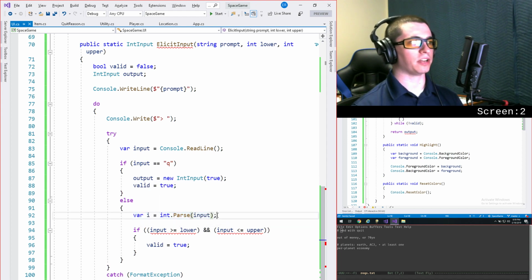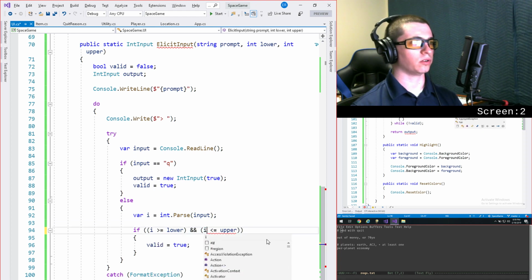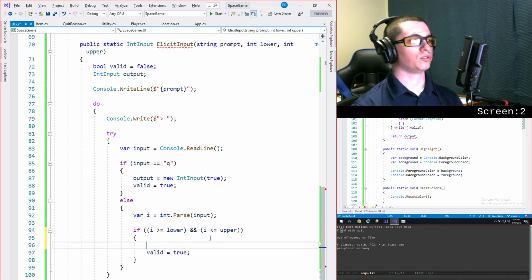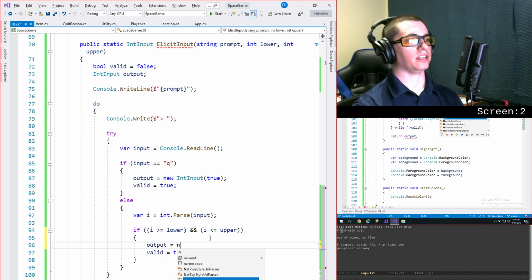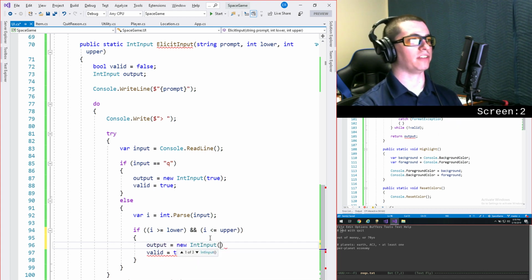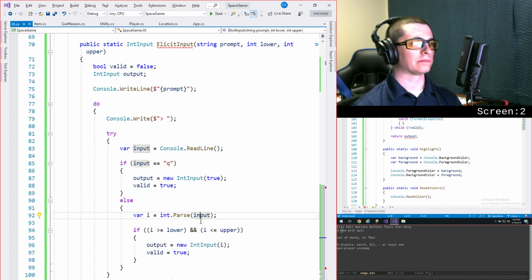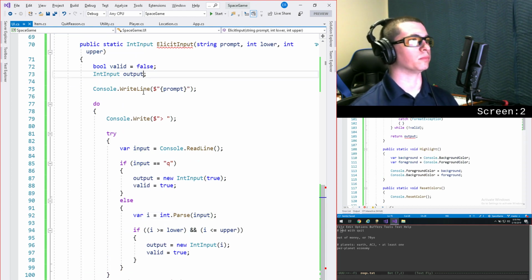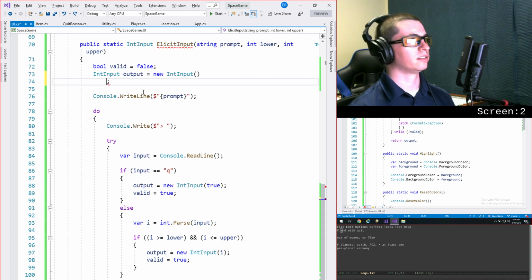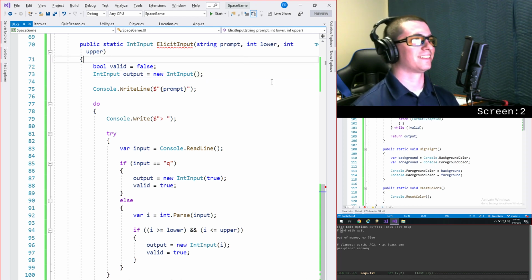So in here, we're going to try to do the int.parse. We'll say if I is less than or equal to lower and it's less than or equal to upper, then valid equals true. And we'll go ahead and say that output equals a new int input with the value of I. And then we'll output here. So it isn't aware that output will ever be assigned, which is not too surprising. So we'll just say that's equal to a new output, not output, what the heck, int input. This is how I can tell that it's about time for me to stop. I'm starting to lose my mind. Okay, which should work all there.